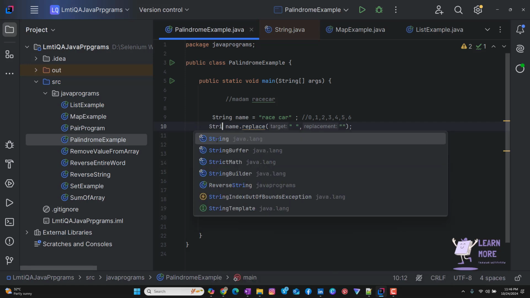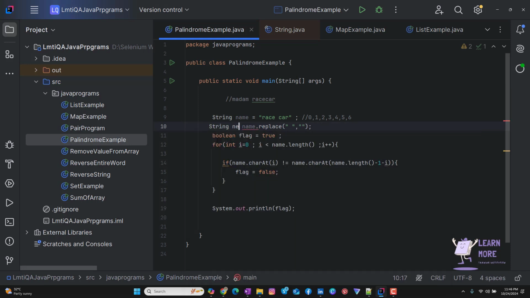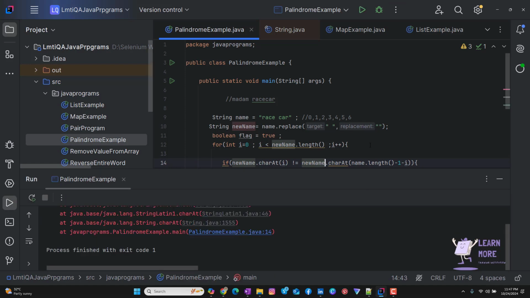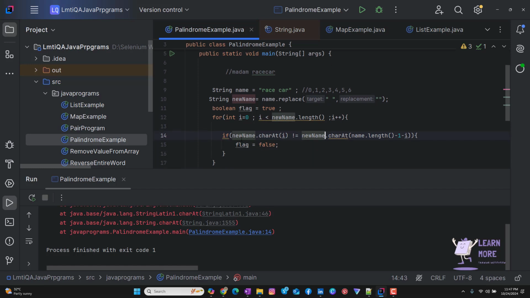So I can say String newName is equal to something. Now, wherever I'm using name dot length, I should use newName dot charAt, etc. So now I have updated everything. If I run the program now, even if the space is present, all the spaces will be replaced with nothing. So why is it throwing an error? Because in one place I failed to update it, so it should be newName dot length.